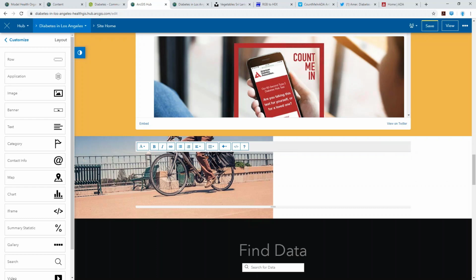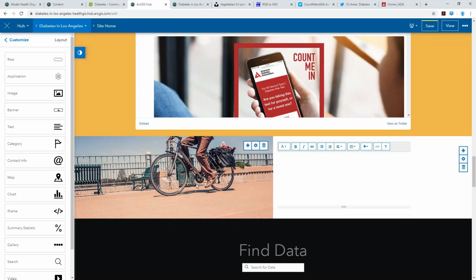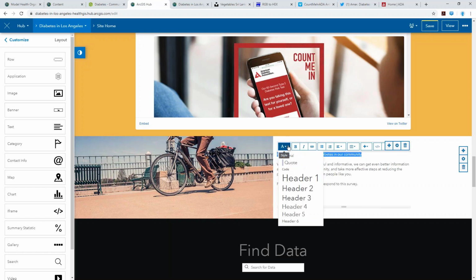I'll grab a text element and drop it in. And my text element is taking up the entire screen, of course, from right to left. I only want it over the white space. So I'll grab a second text element and put it to the left. And I'll just turn this one off. I'm not using it. I'll just leave it completely empty. And that will allow the cyclist to be visible.